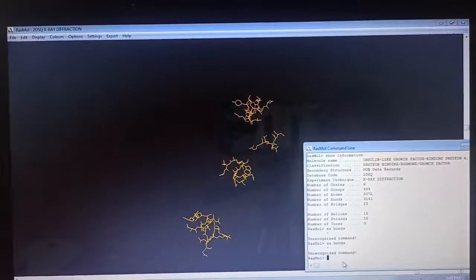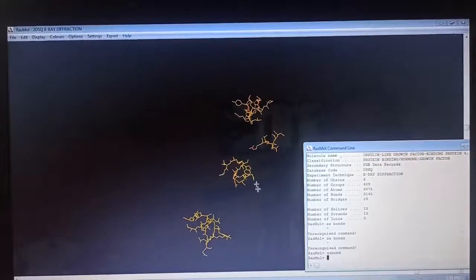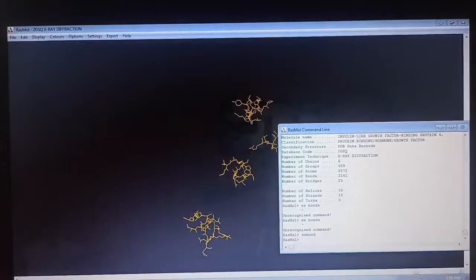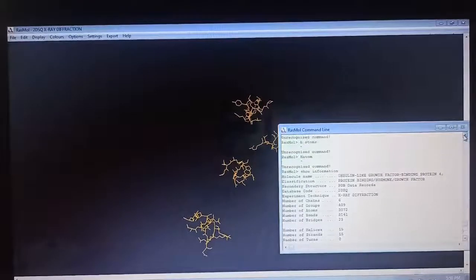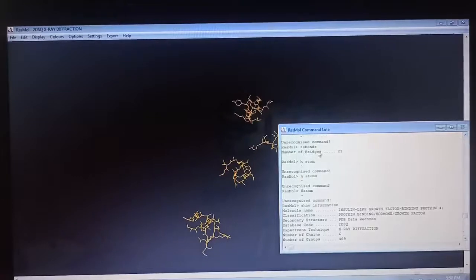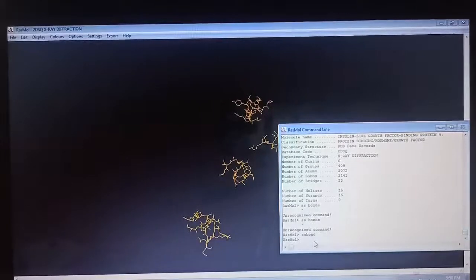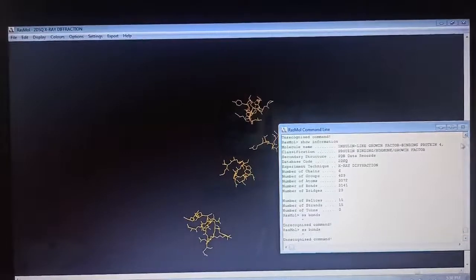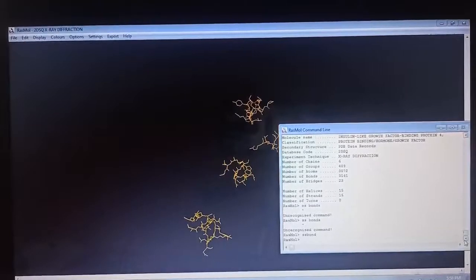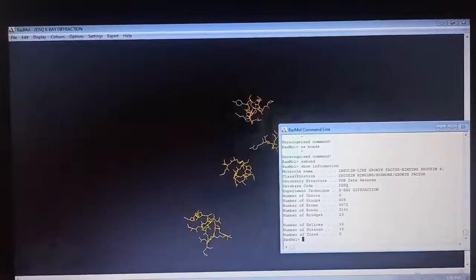I'll put the command SS bond. So this is the number of SS bonds that is present here in this structure. You can see when I put the command SS bonds, I have got the number of bridges as 23. So here in this molecule there are 23 disulfide bridges. Again, if I want more information about this molecule, then I can put commands such as show information. So when I put this command, I get every detail of this molecule.